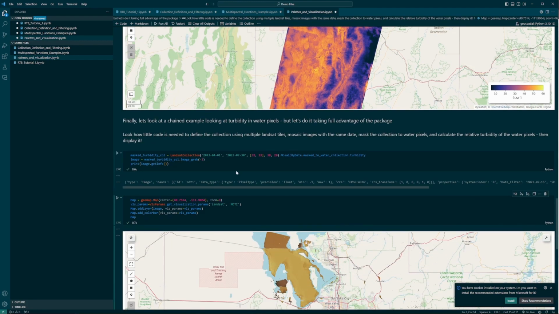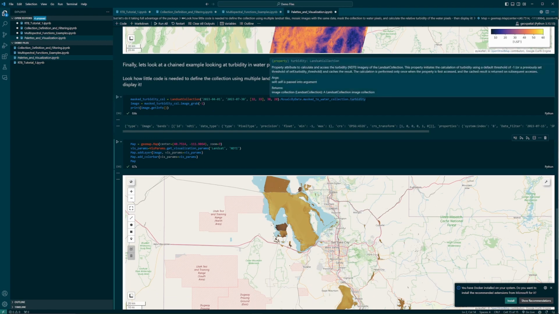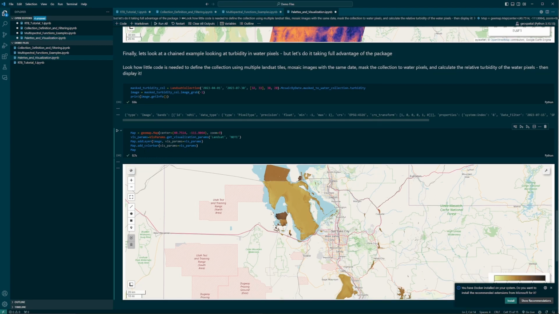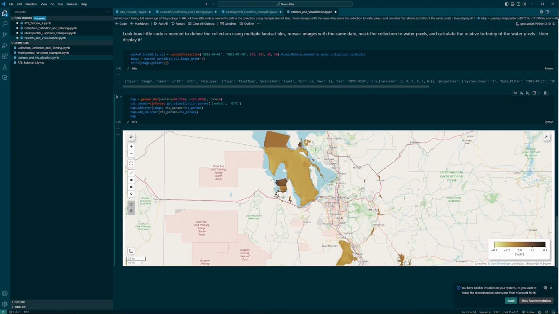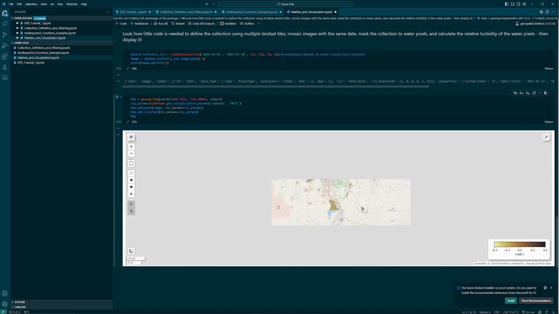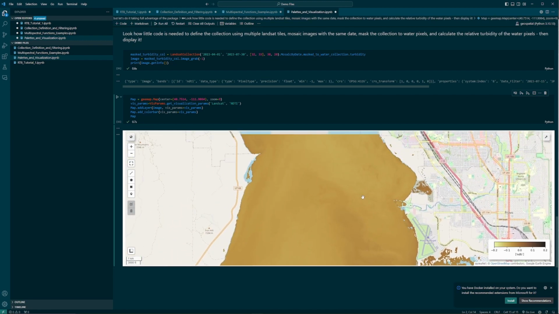Okay, we took 3 months of images, multiple tiles, we mosaicked them, masked them, did a multispectral calculation, and selected the last image in 0.6 seconds, and then put it on the map in 0.7 seconds. Showing turbidity in the Great Salt Lake, showing turbidity in Utah Lake. This is a real area that has a lot of turbidity problems.